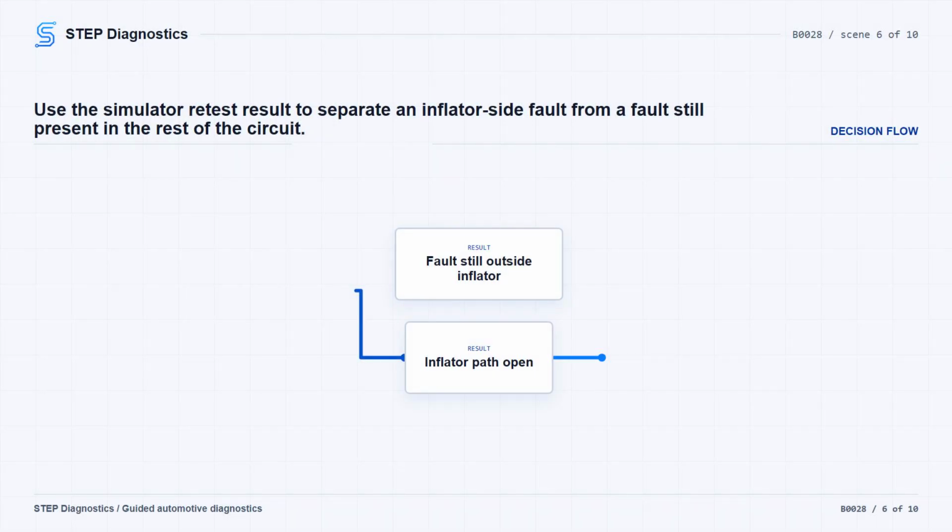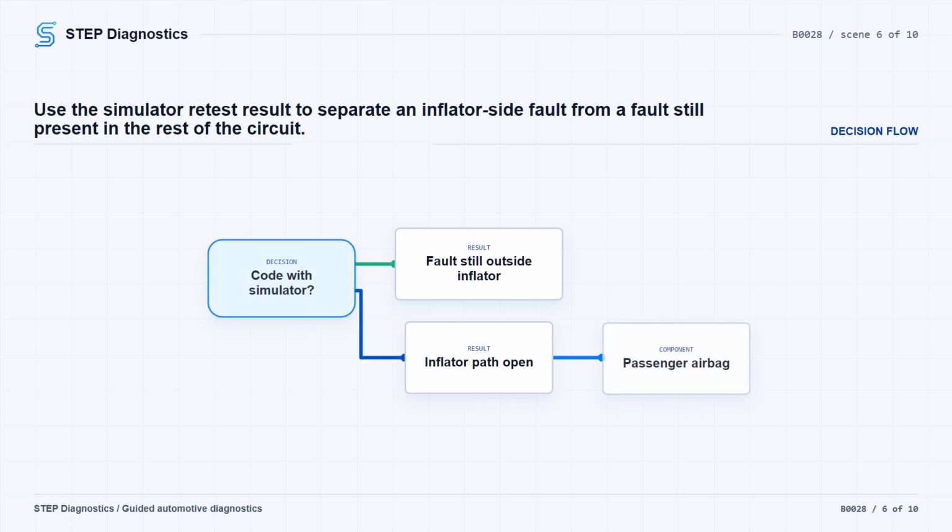Reconnect the negative battery cable, clear the DTCs, turn the vehicle to on mode, wait for 10 seconds, and check for DTCs with the HDS. If B0028-13 is no longer indicated with the simulator in place, the path points to an open in the front passenger's side airbag inflator, and the supported repair path is to replace the front passenger's side airbag, then clear the DTC. If the code is still indicated, keep going because the fault is still present outside the inflator itself.